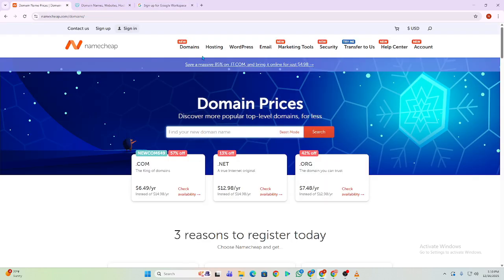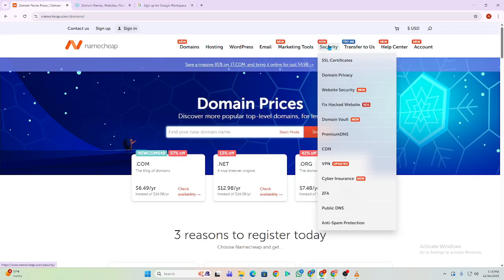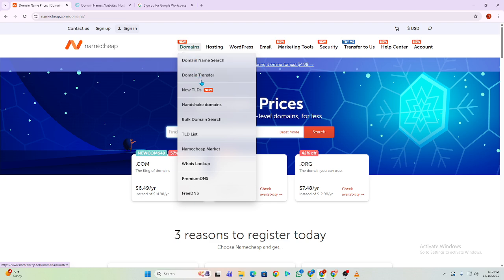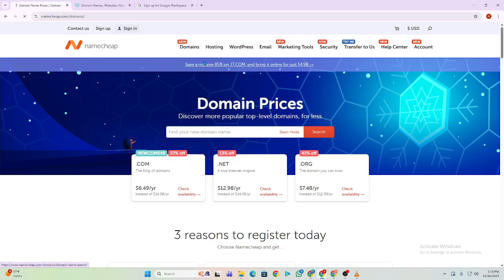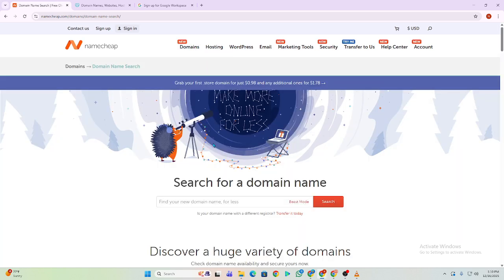Once MX records are set, create custom email accounts in Google Workspace. You can create emails like info@yourdomain.com or support@yourdomain.com.